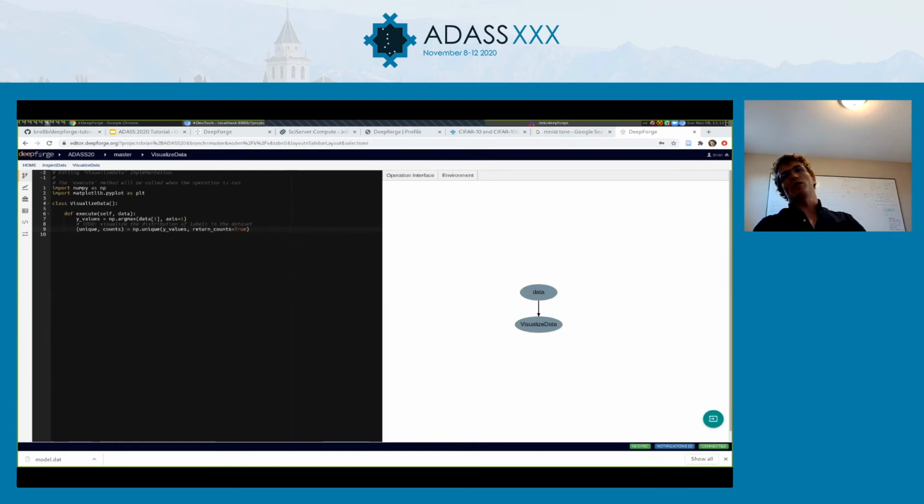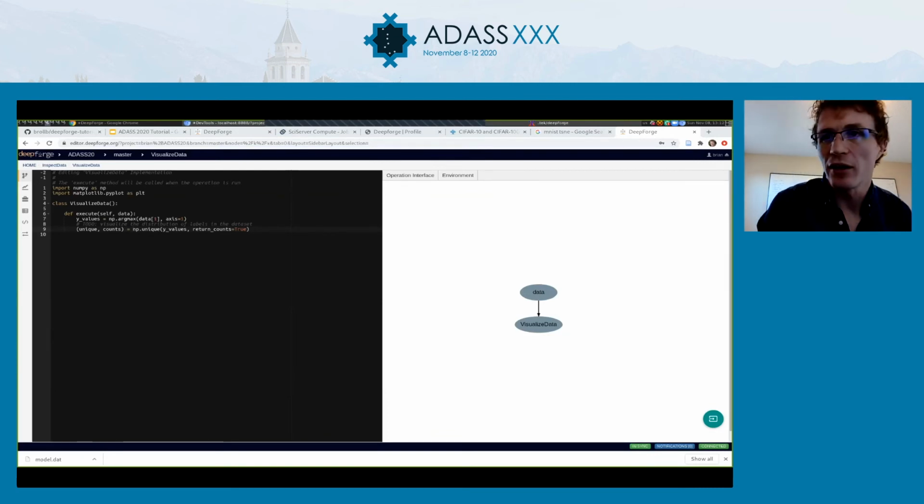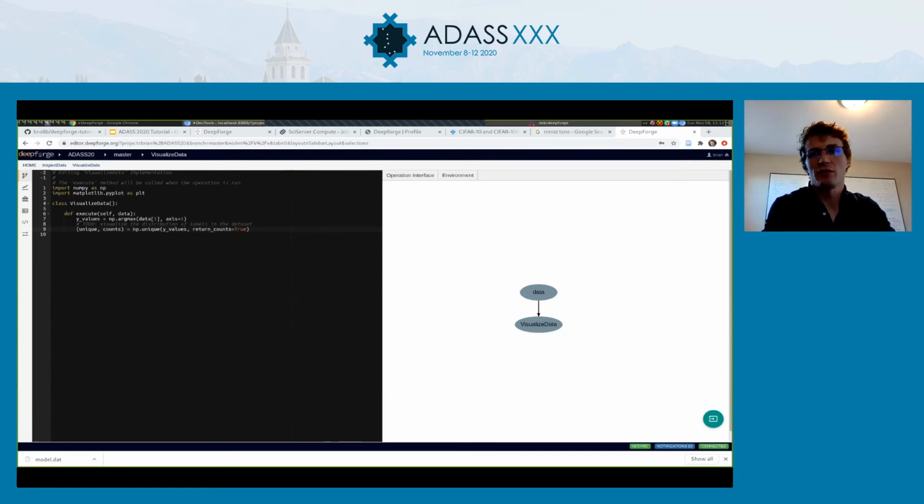All right, so I saw there was a question that I just saw now. Is all dependency management handled via Conda when building operations inside DeepForge? So right now, yeah, this is handled with Conda.